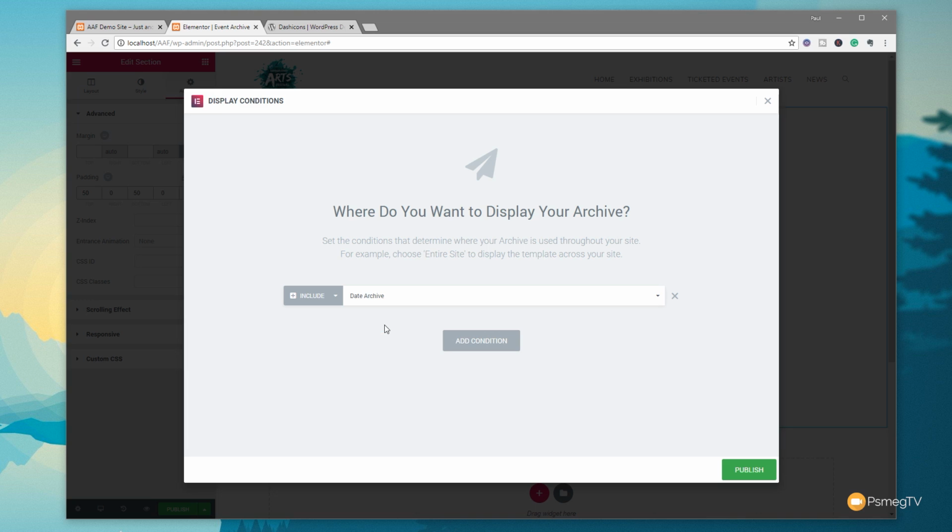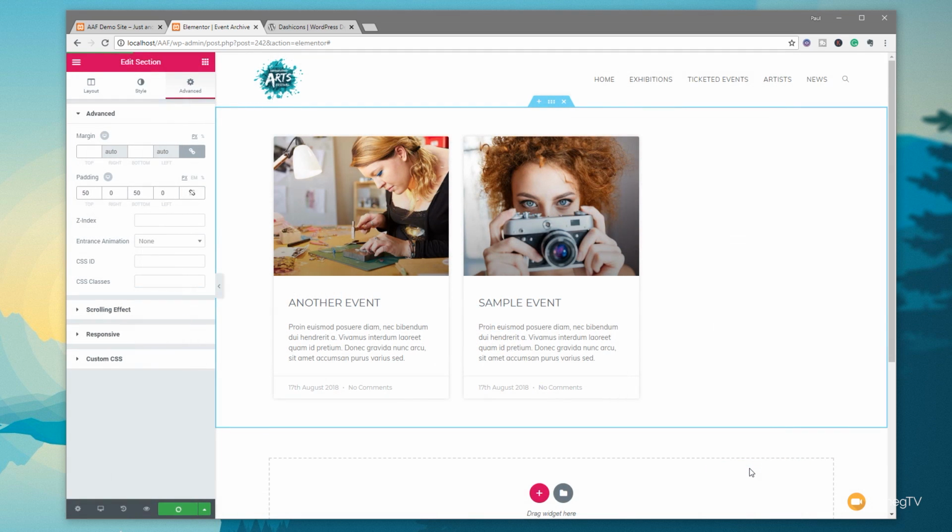Once we do that, we now say this applies to the date archive, and any other archives that will display posts and so on will not be laid out like this. This is exclusive to just the date archive. Click on publish, and we are pretty much done on the archive setup for our dates. So that's the first thing.